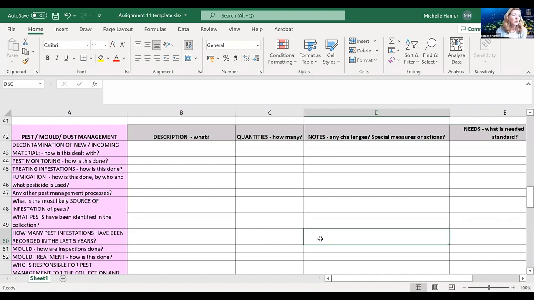And then mold. So do you check for mold in the collection? How do you do that? How often do you do it? And are there any challenges? So, you know, you might need to actually do a physical inspection of the whole collection, and it might be part of your pest management. So you check every drawer, check every cabinet for any signs of mold or pests, signs of that.